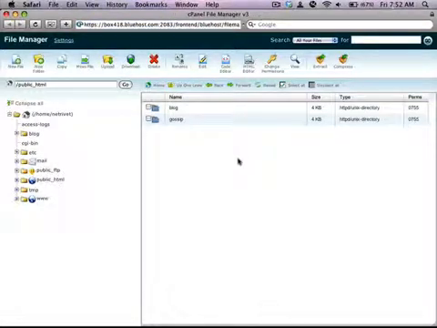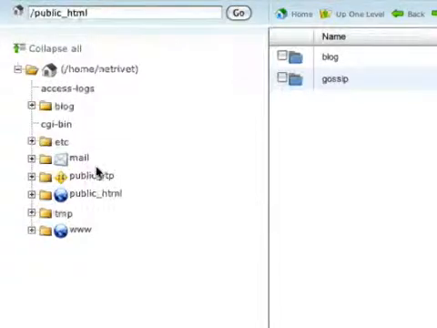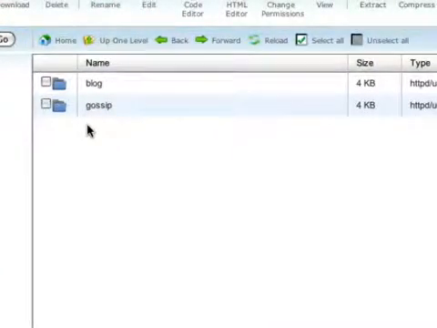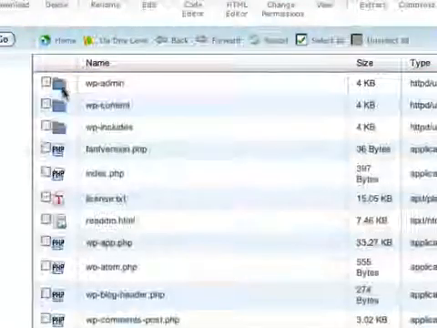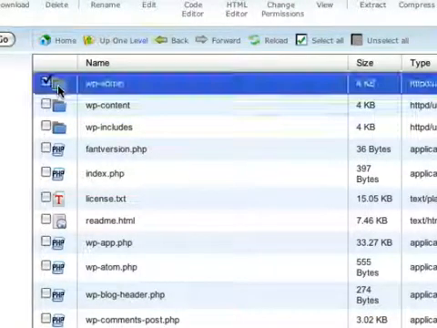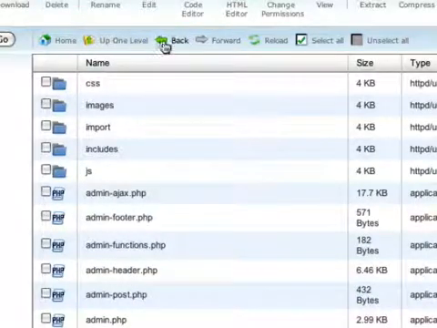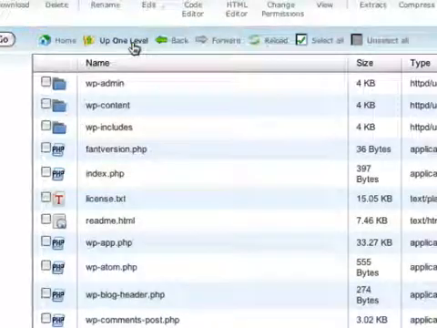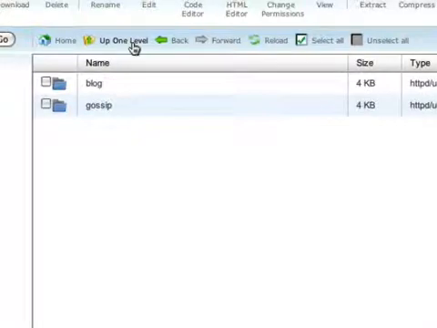When it loads, it often looks something like this. On the left side, you can see a picture of your directory structure, and on the right side, the contents of the directory that you're currently in. You can usually double-click to drill into folders. There are often back buttons or up one level buttons.